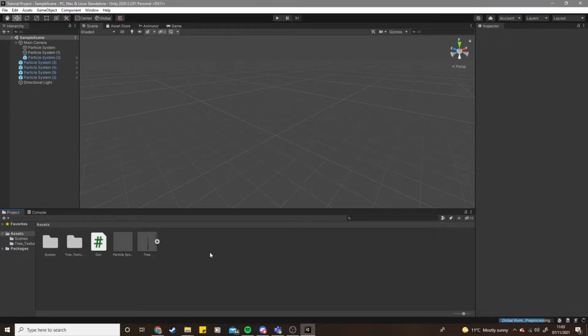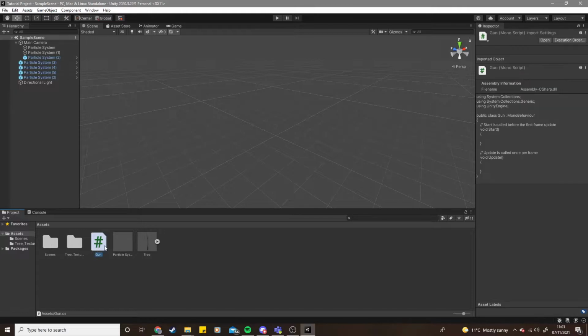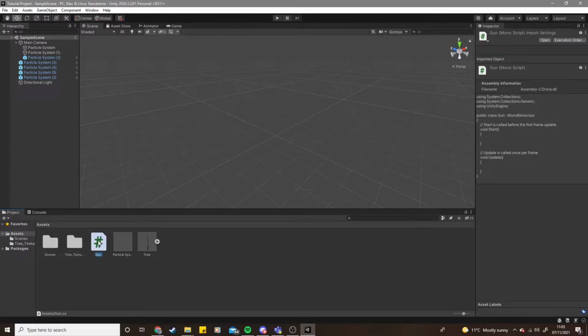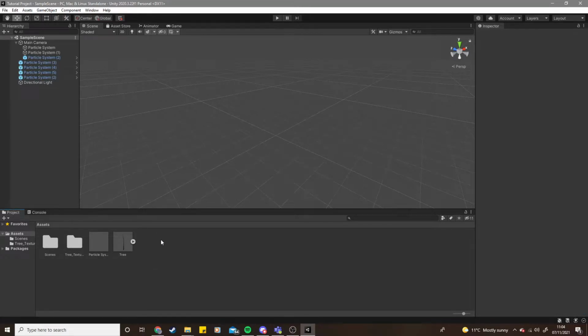Okay, so in this video we're looking at changing an object's position via code. So last video we made a script called gun. I will delete this and show you how to do that again, just in case, I don't know, maybe you watched my last video a week ago and now you want to see it again.